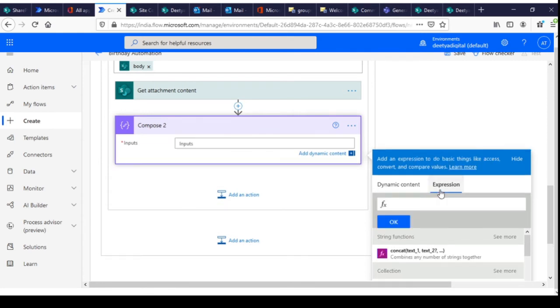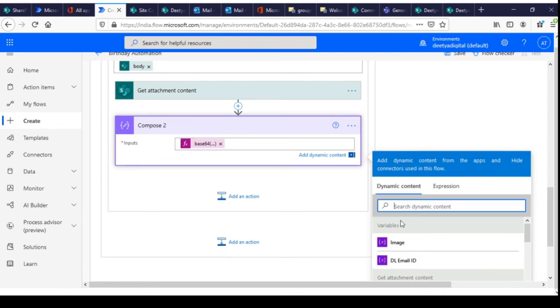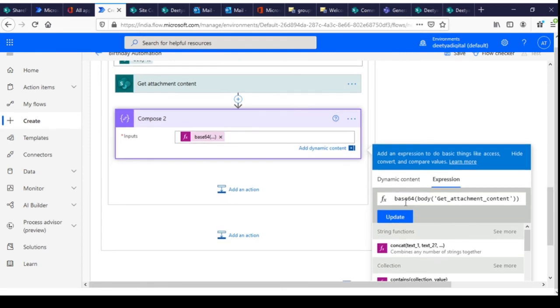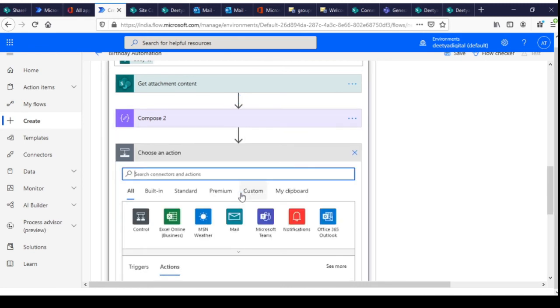I already have that expression copied. I'm going to paste it. So I'll just explain this expression. This base64 calls the content of that attachment, and pastes it into the email body. We need to use this in HTML format, then only it will paste. Okay, so the next action will be send an email.